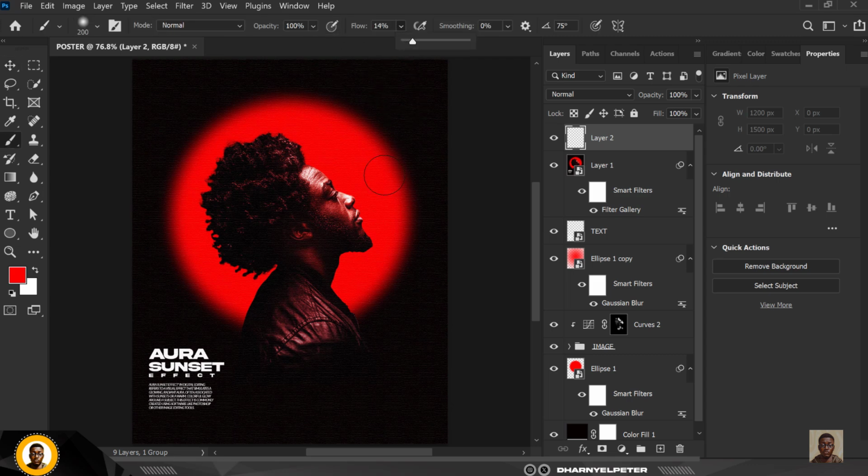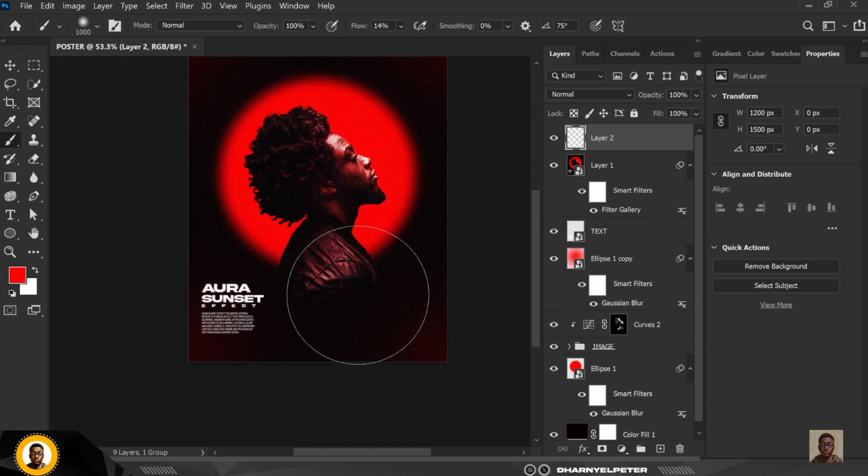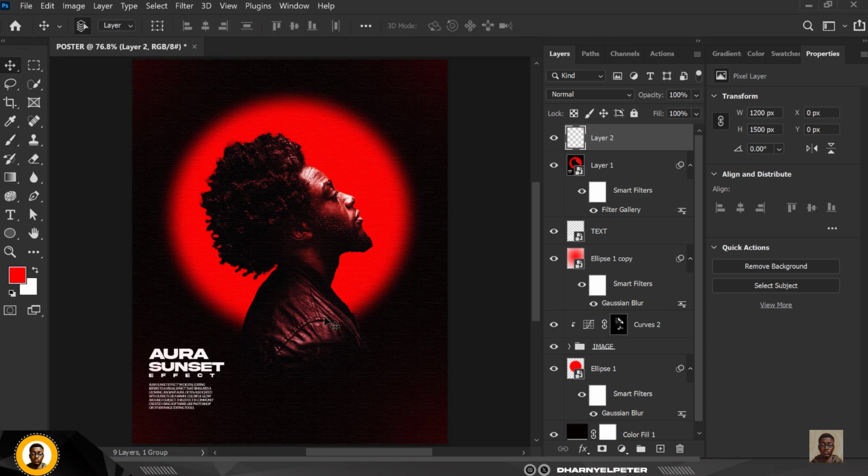So the last thing I'm going to do, create a new layer. My flow is set to 14. Increase the size of my brush, Ctrl Z. This isn't nice. So increase the size of my brush, and just going to add some lights on the four edges here, and you can see how well this has turned out to be, right?